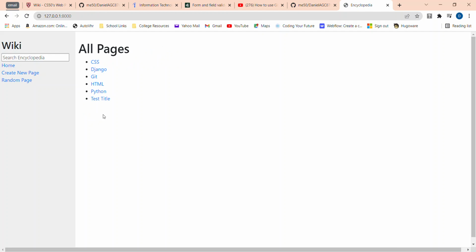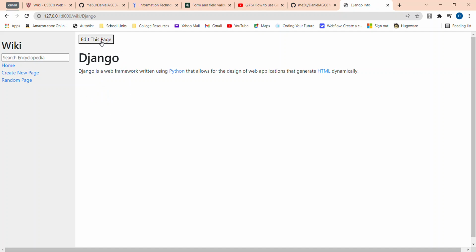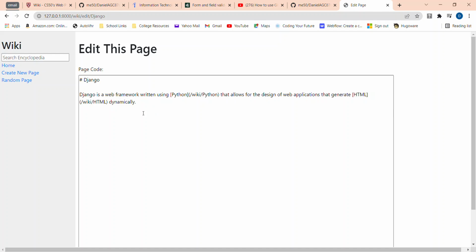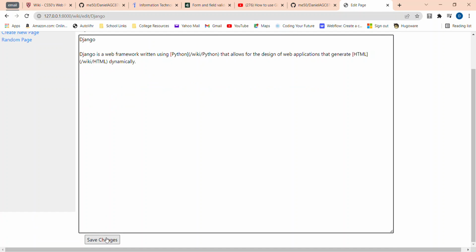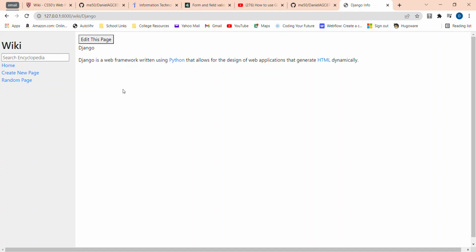Okay, edit page. Let's head to edit page. So let's click on Django right here, and edit this page. As you can see, the text area is pre-populated with the existing Markdown content. You can see the Markdown content, the hashtag, and all these other symbols right here. Say I don't want this to be a heading, I just want it to be normal text. I can just click on Save Changes. Once I make the change, it redirects me back to that page, and you can see this is no longer an actual heading.